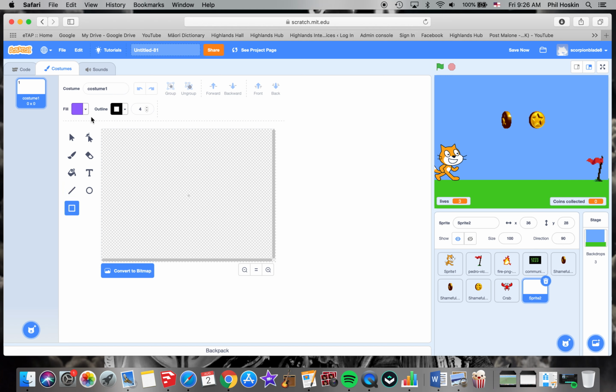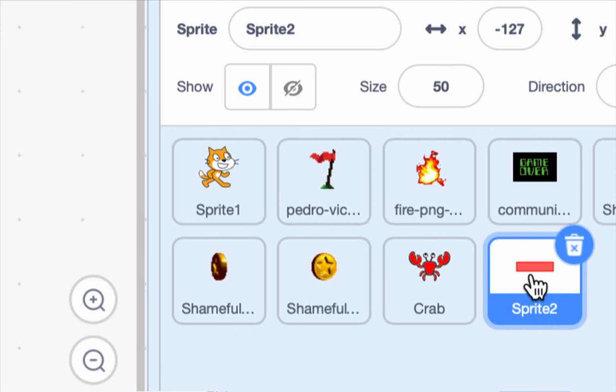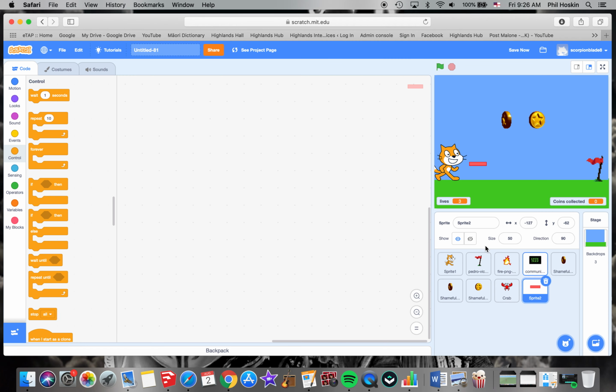Or let's make it a rectangle that is red with a red outline. And I'm just going to do a simple dash like that. That's going to be my little bullet or my little laser that my cat shoots. It is pretty big, as you can see over here. So I'm just going to go down to the size, and I'll make that maybe half the size. That's better. Okay. So there's the bullet that I'm going to be shooting, or the laser. Let's call it the laser.